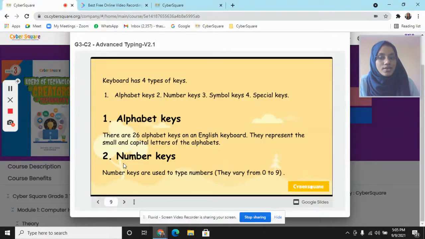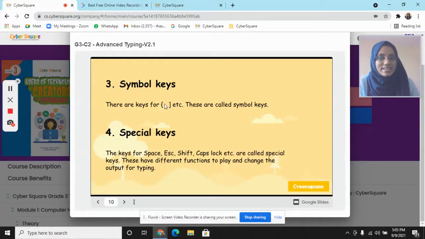Next, number keys. Number keys vary from 0 to 9. Next, symbol keys are there, like brackets, curly brackets, square brackets, and some symbols like plus and minus. Next is special keys. Special keys mean space, escape, insert, delete, and all. They are called the special keys. So these all are the classification of keys.